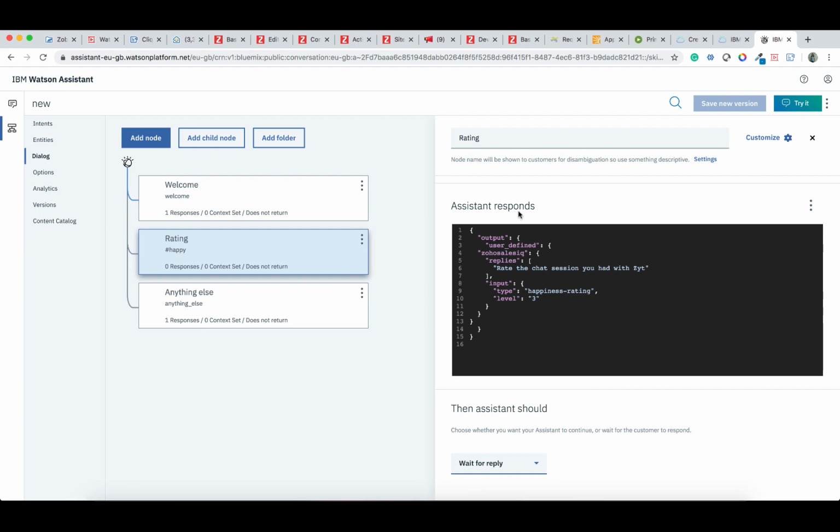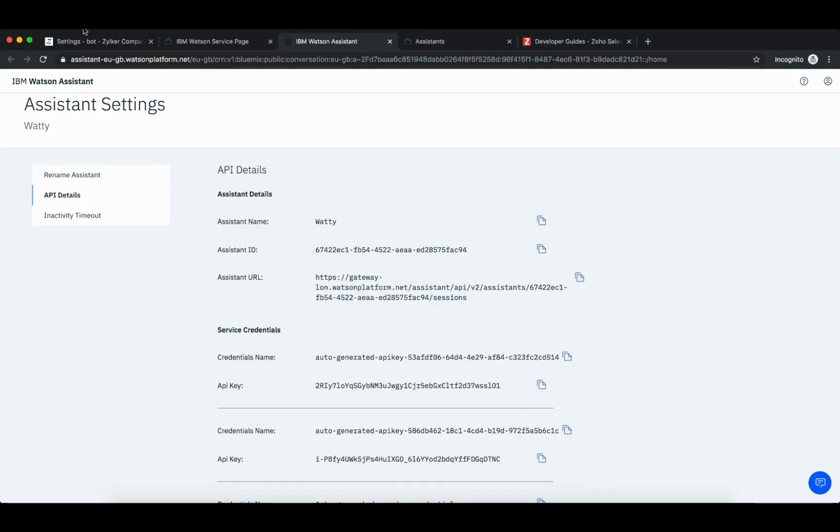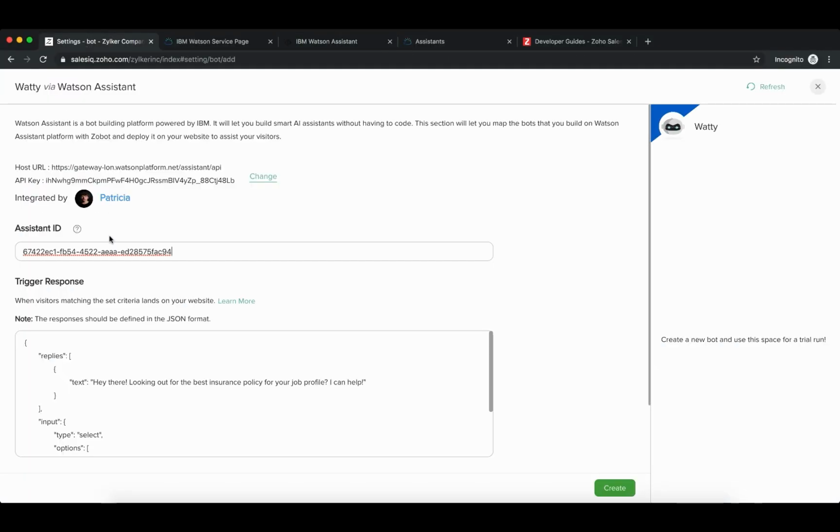So now that we're done configuring all of the features inside the Watson Assistant platform, we're going to navigate back to our Sales IQ portal and integrate the assistant with the Zobot. All right, so now I'm going to paste the assistant ID that I had created or obtained inside the IBM Cloud platform inside the Sales IQ portal. I've copied it and I'm going to paste it here.